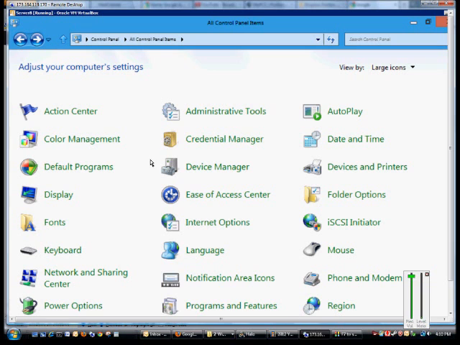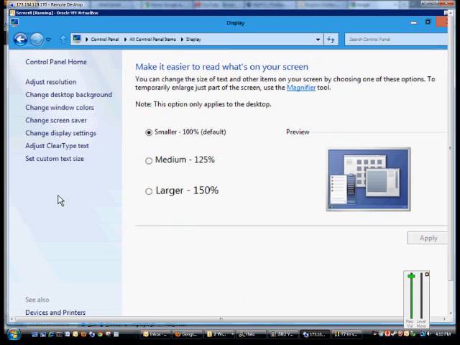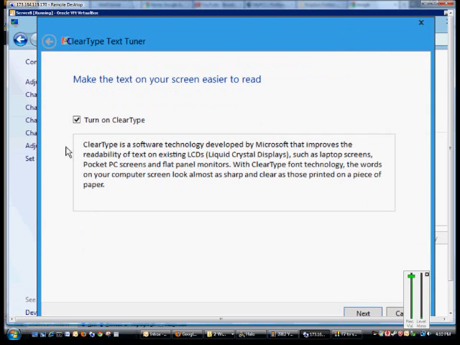We are in Microsoft Windows 8 and Server 8, and I'm going to show you how to turn on the ClearType settings. Just go ahead and click into the Control Panel, then Display. From here, click on Adjust ClearType Text.